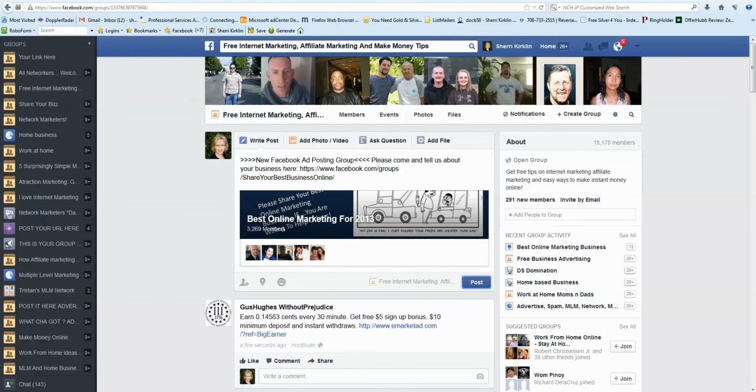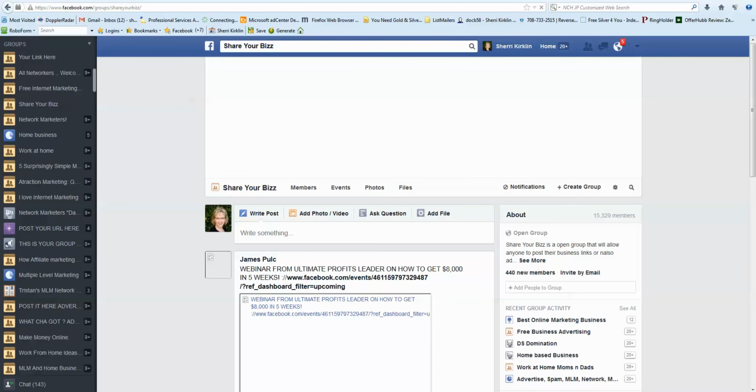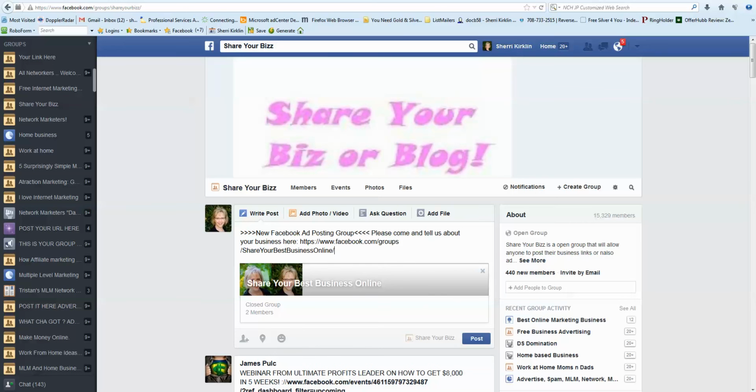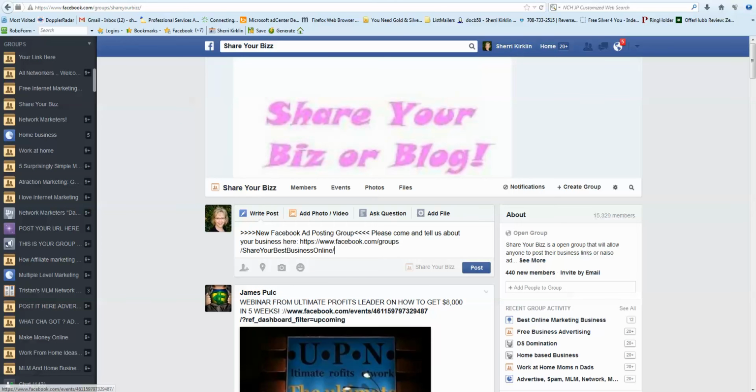I have an automated tool that does this for me, and I think it just ran, so I'm prohibited from posting, but I can show you. This is what you would do: you just move from one group to the next. Just go to Write Post, paste it in, and click the Post button. But I'm going to cancel and move to the next group.